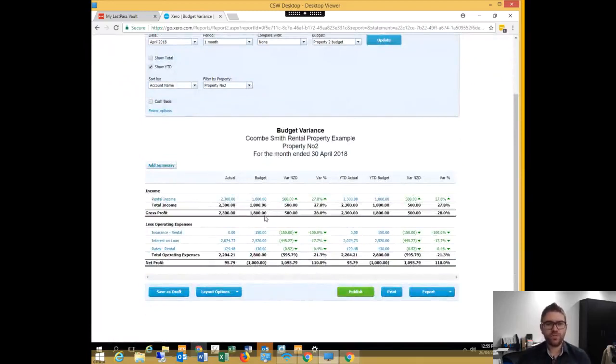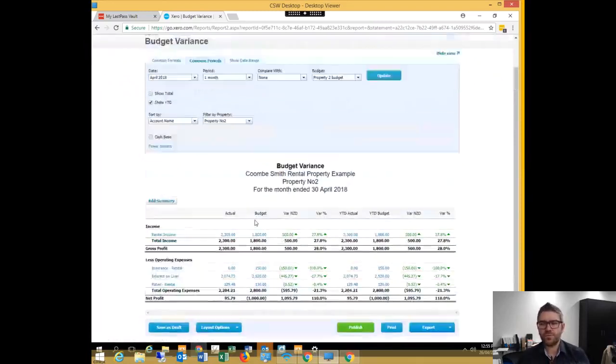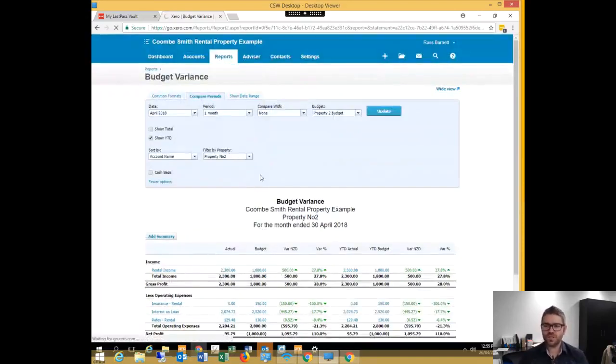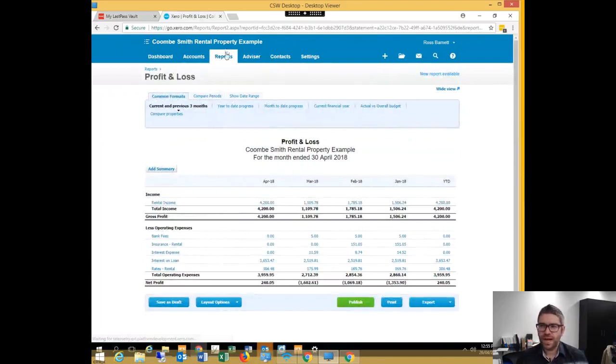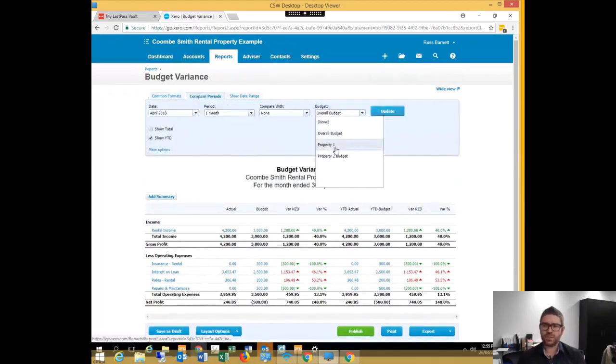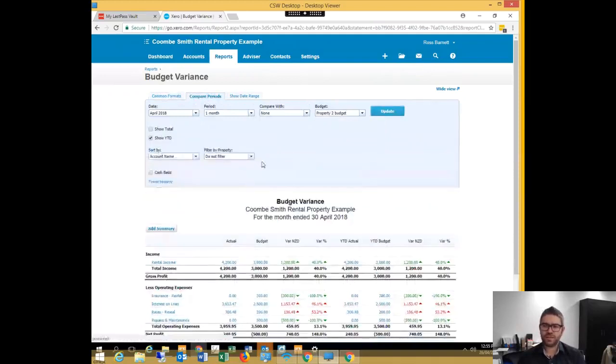So that's all I've got to show you. So a few critical things. One is make sure you memorize or create rules to set up your coding so you're not having to code a whole lot. Look regularly at your profit and loss. It shows you some great information. And set up simple budgets under the budget manager. So you can do budget variance reports and then look at your actual budget and variance. And under compare periods, you look more detailed. So you're actually looking at just one particular property.